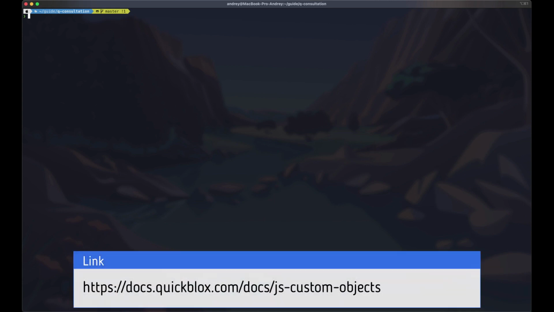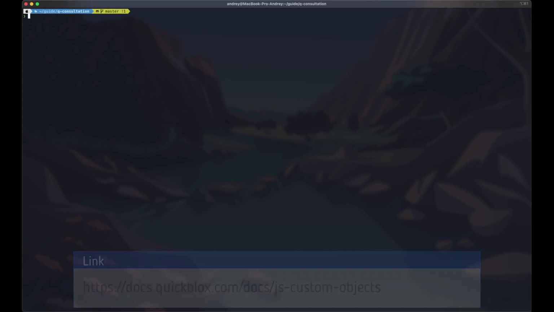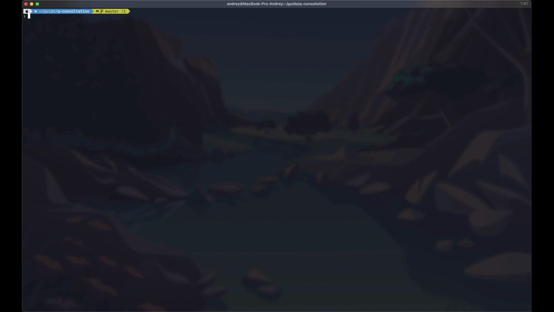In Q-Consultation, each consultation between a provider and a client is appointment-based. These appointments are built with QuickBlocks custom objects. If you would like to learn more about custom objects, you can find information on our QuickBlocks website, a link you may see on the screen. To make online appointments work in the Q-Consultation app, you need to import an appointment custom class schema file to your QuickBlocks application. There are a few options for how you can do this.